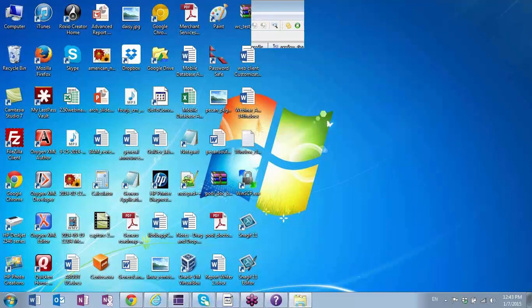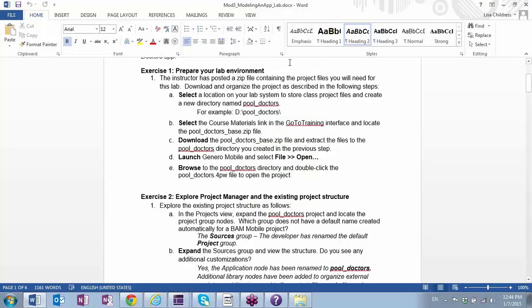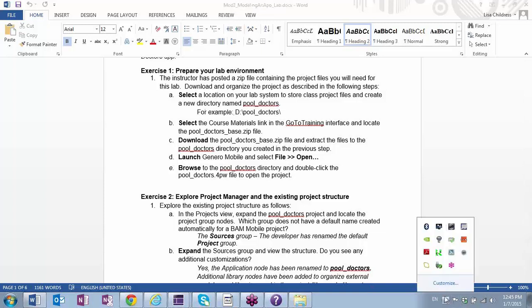Look at the Module 3 lab first, and then I'll turn you loose to actually do the labs. The first thing, you're going to prepare your lab environment by creating a new directory. We're going to call that Pool Doctors. I put mine on the D drive, but you can put yours anywhere you like, just as long as you have plenty of space there. Not that it's very big, but just make sure you have enough space for a little project.